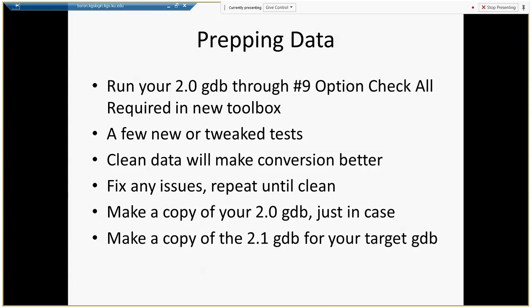And then at that point, make a copy of your 2.0 geodatabase just in case. Better safe than sorry. And make a copy then of the 2.1 geodatabase template so that you are basically inserting your data into a copy of the template. Again, if anything goes goofy during the conversion process, it's just better to do all this processing on a copy of the data instead of the root.